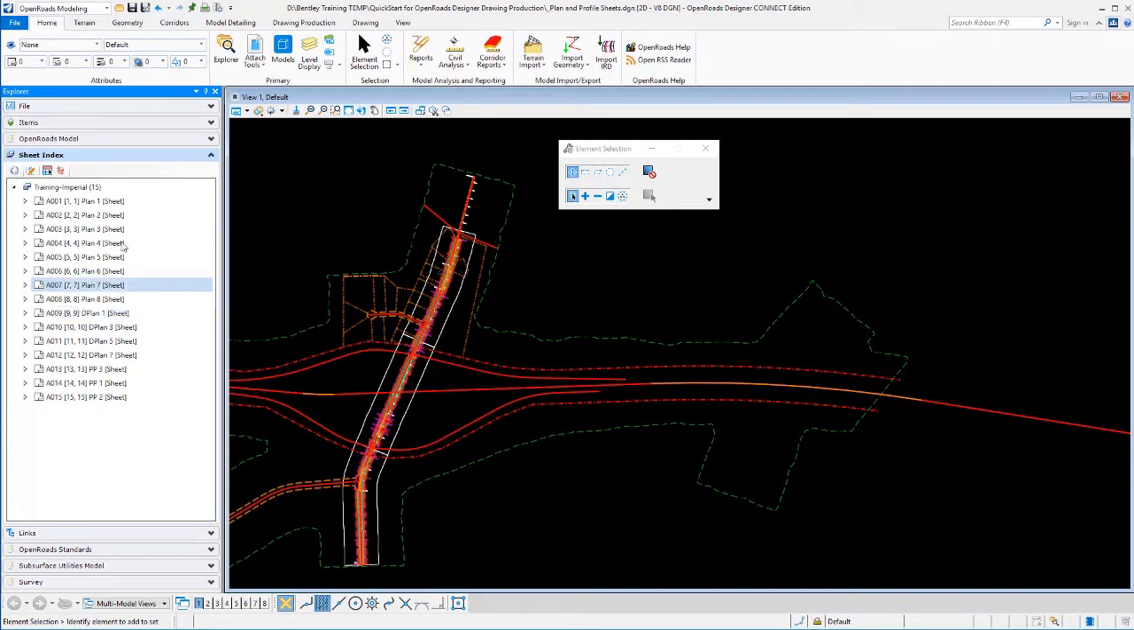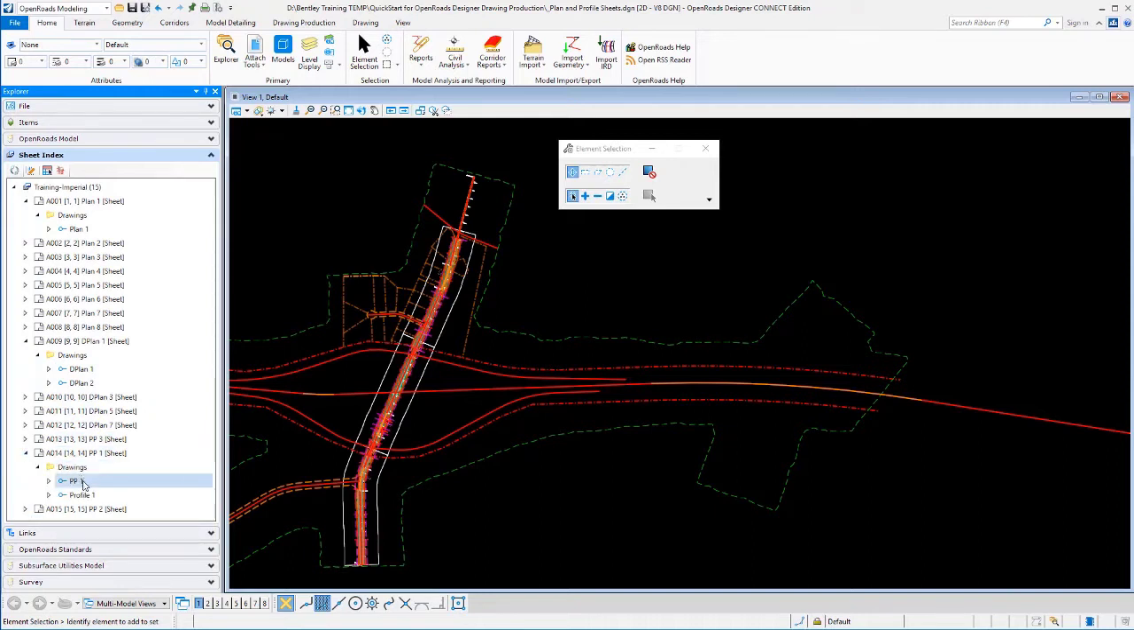Now as we created the sheets, whenever we toggled on that option to include those in the sheet index, they were indeed added in here. I can expand out a sheet and look and see what's in it. So this sheet has drawings in it, and I can see that there was a single plan drawing in there. Our double plan sheets, if I expand those out, I can see that there were 2 plans in there. On our plan and profile sheets, if I expand one of those out, we can see we had a plan and a profile sheet in there.